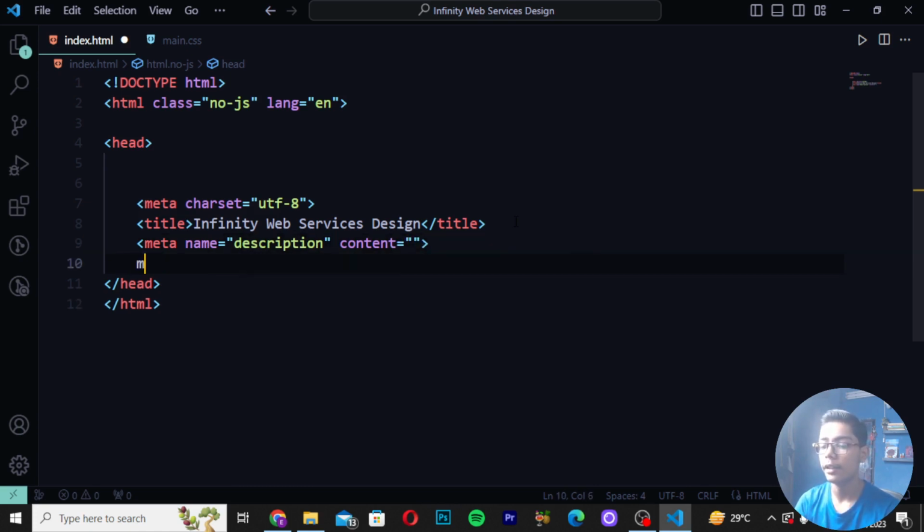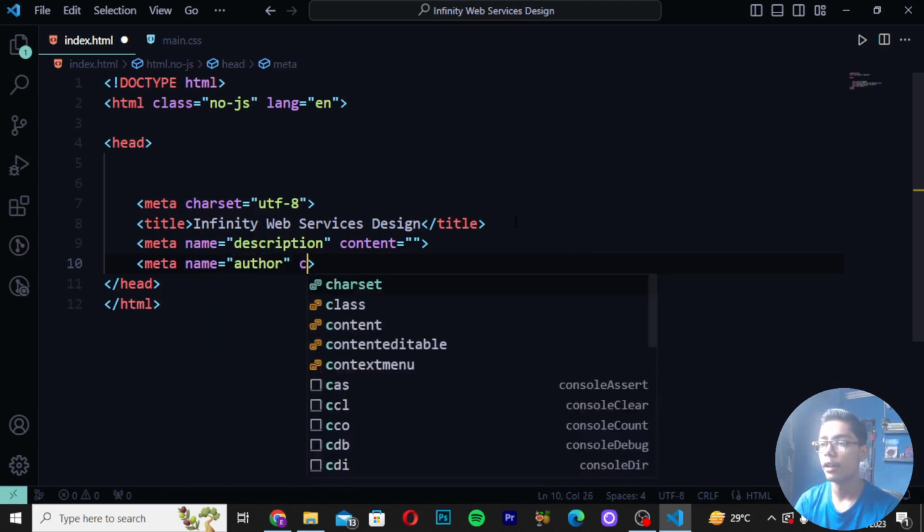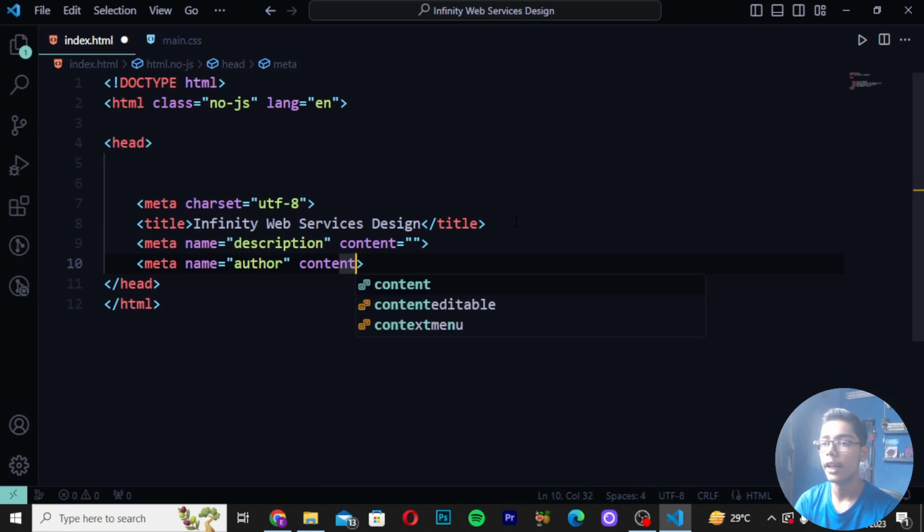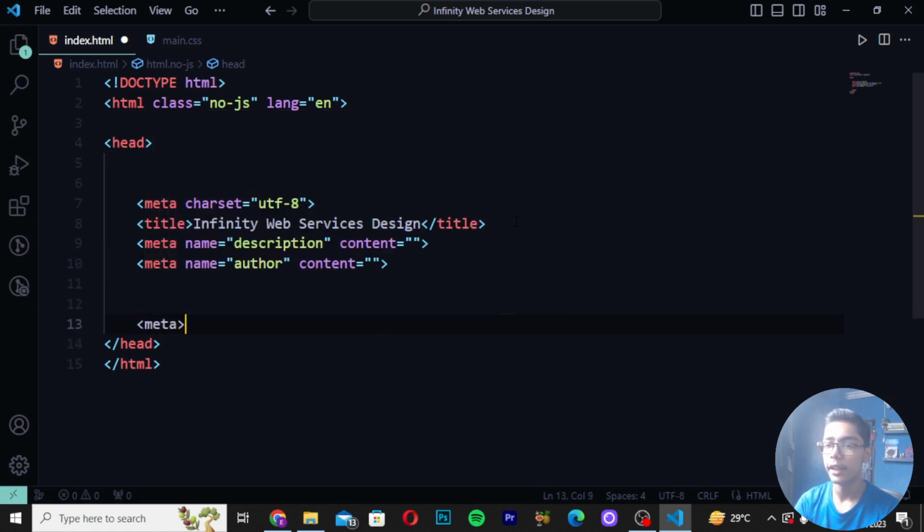I will not be writing anything. Create a meta tag with name, and here I will write author. Then you also have to create content, and here I will just write equal to, which will also be empty, like we have written empty content at the top also. So just give a space down.